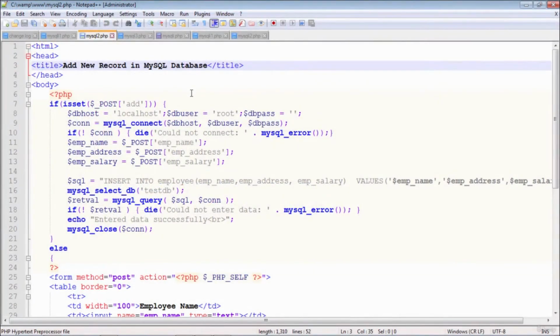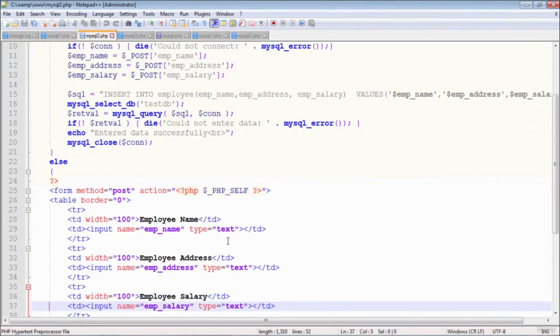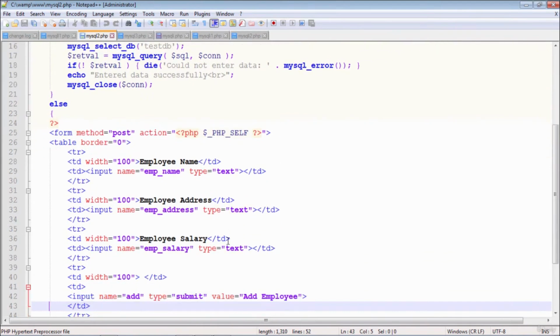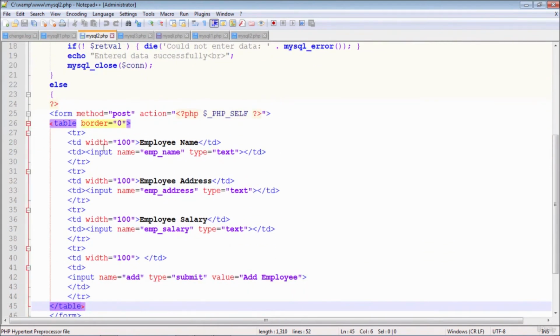So this second example shows you how you can insert a record into a MySQL table by entering the data into an HTML form. So this script, mysql2.php is the name that I have given. If you open it in a browser, for the first time, it will open a form. So I will show you the HTML form code here. This is the form from this point to this point.